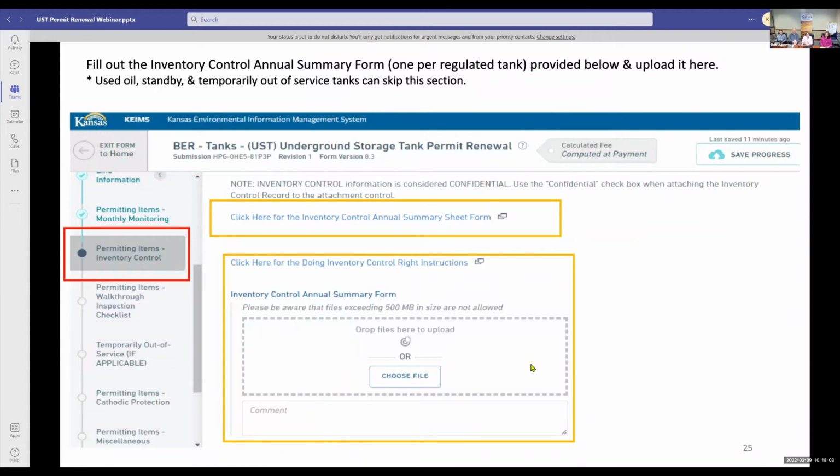In this next section, it is the inventory control section. Here, if I don't have the form, again, I can click it and download it. Again, for those of us that it's our first year doing it and we're not quite sure, there's some nice instructions here. This is fairly helpful for understanding how to do inventory in Kansas. And if at all that you're confused, I would suggest that you refer to this. After I fill out my annual summary, I'm going to go ahead and drop it there. Again, 1 per tank.